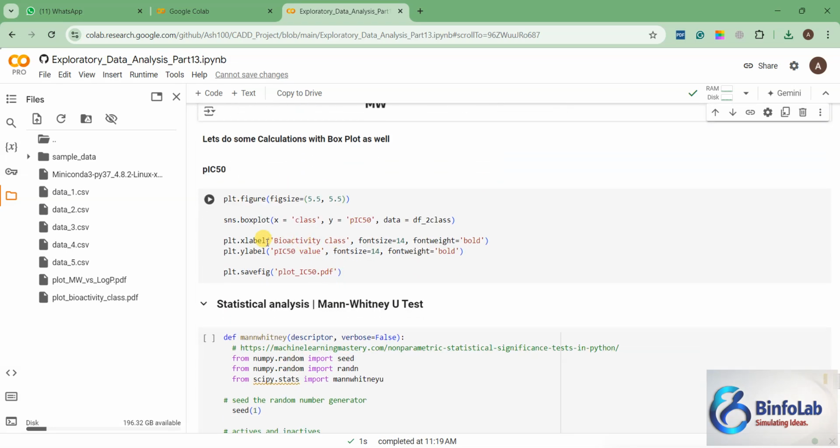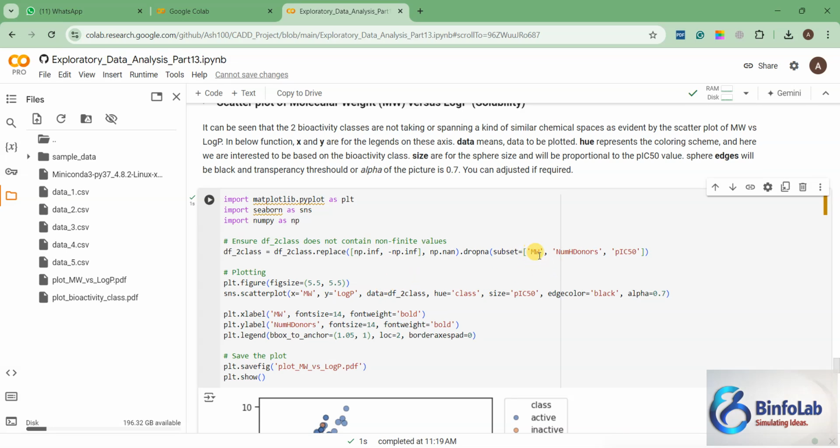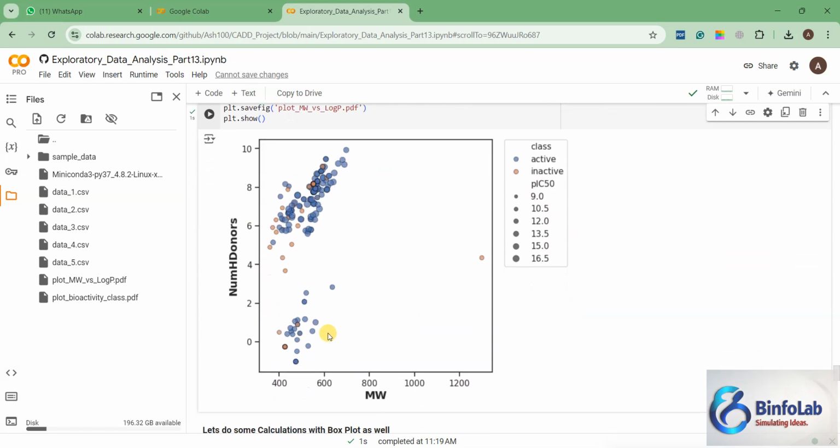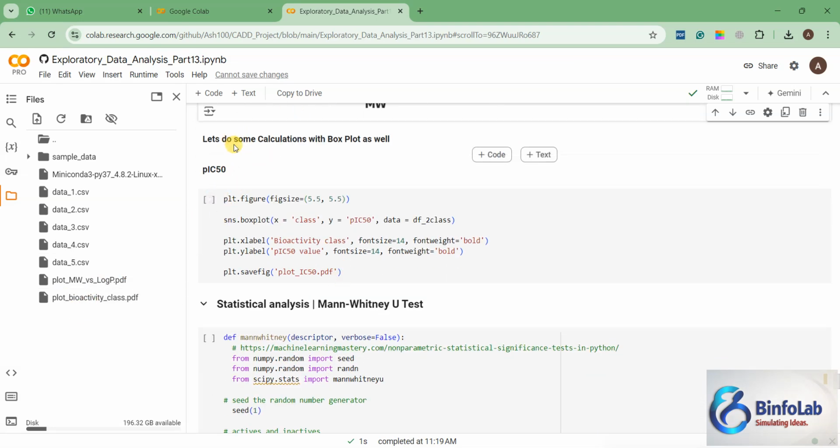Okay, now we are doing some calculation. So, let me remind you that you can generate a variety of plots here. Molecular weight with number of hydrogen donors, molecular weight with acceptors, molecular weight with log P, then log P with these two. So almost you can generate 5 kinds of analysis here, and you can see them one by one. Okay, now we are going to do some calculation with box plot. This was called the scatter plot.